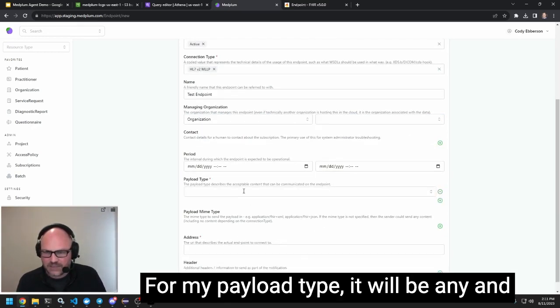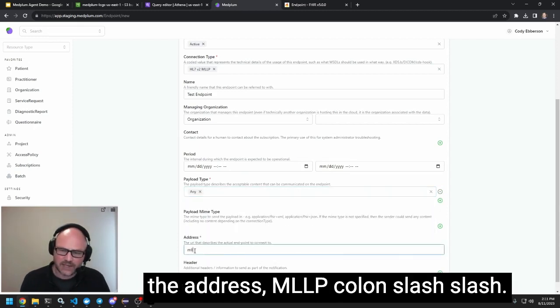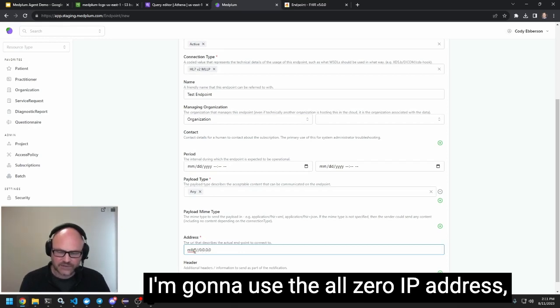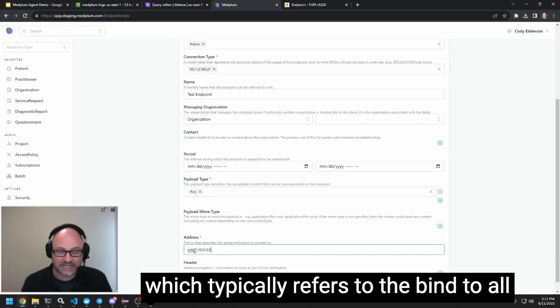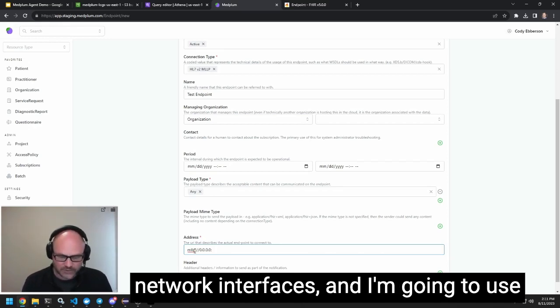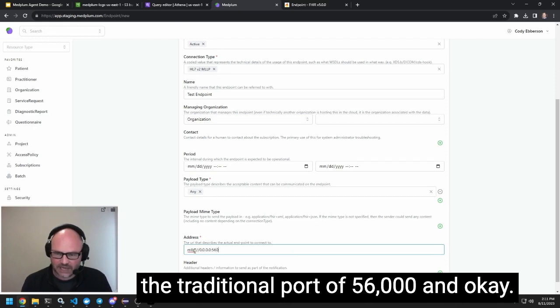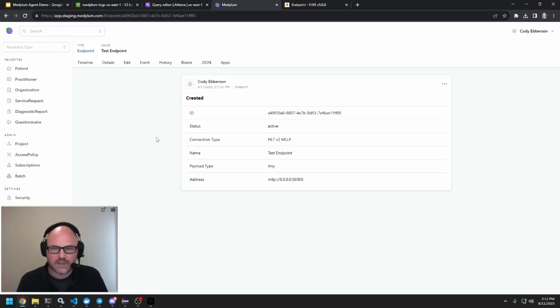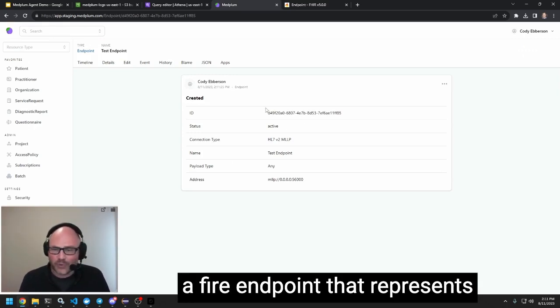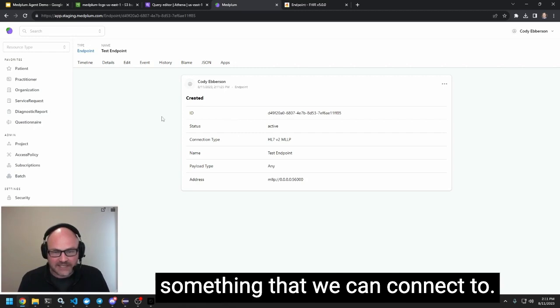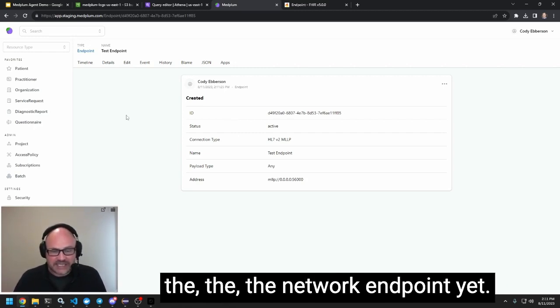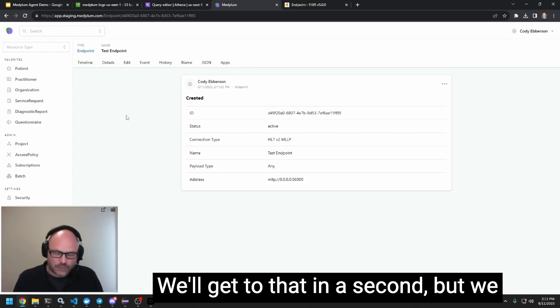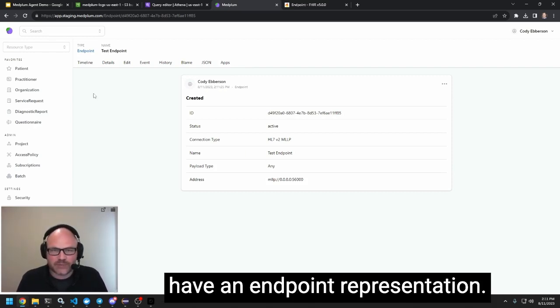For my payload type, I will choose any, and the address, MLLP://. I'm going to use the all zero IP address, which typically refers to binding to all network interfaces. And I'm going to use the traditional port of 56,000. And OK. Okay, so now we have a FHIR endpoint that represents something that we can connect to. Now this doesn't actually create the network endpoint yet. We'll get to that in a second, but we have an endpoint representation.